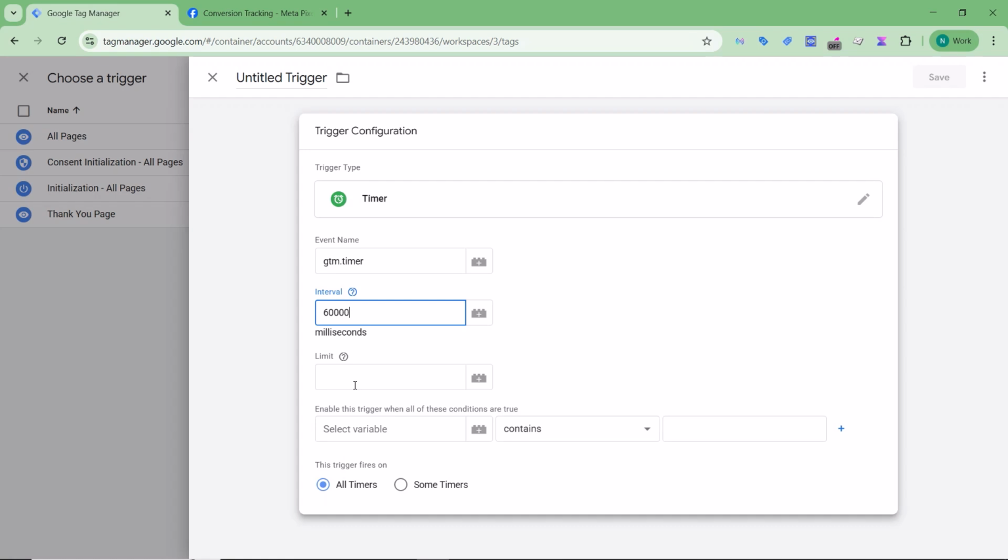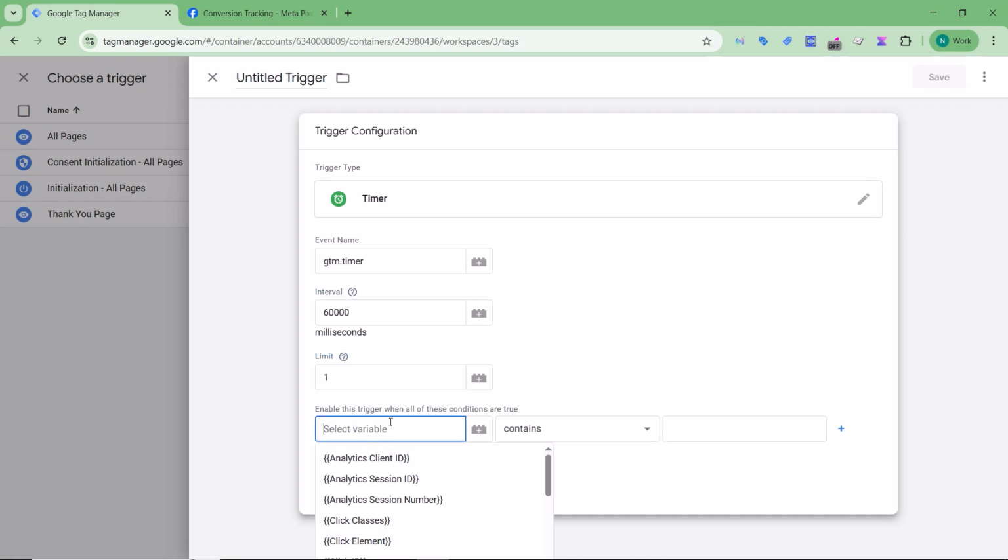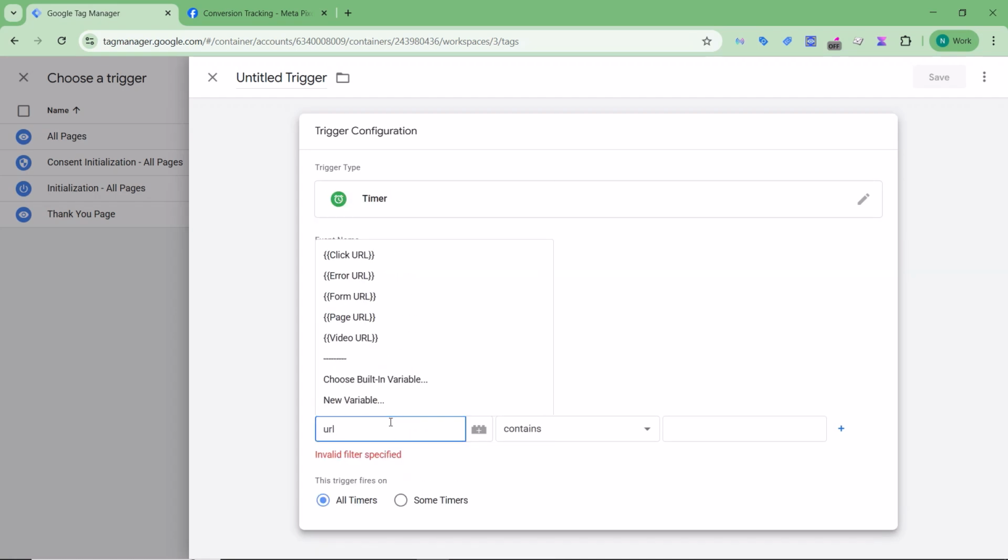And here, if you want to set a limit, you can also set a limit. That means if a user comes, only one event will be counted here. So here, I set it to 1. And after this, you need to select the variable of the page URL. You need to select the variable here.